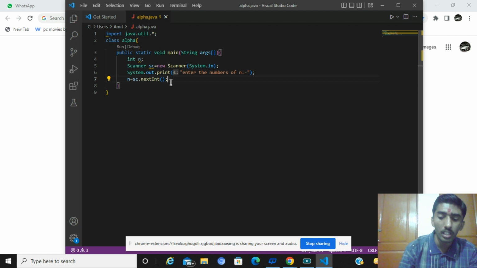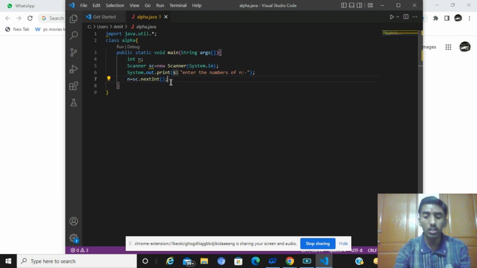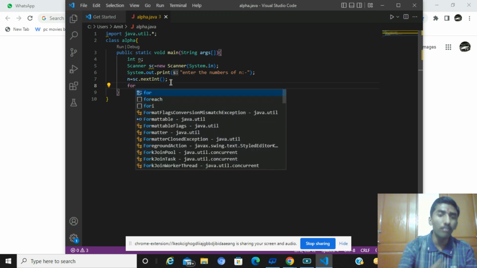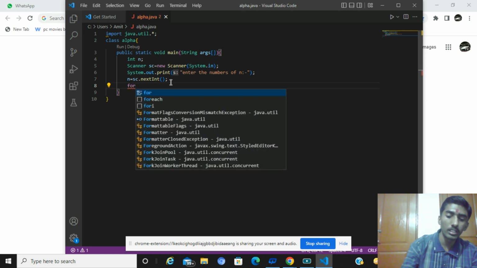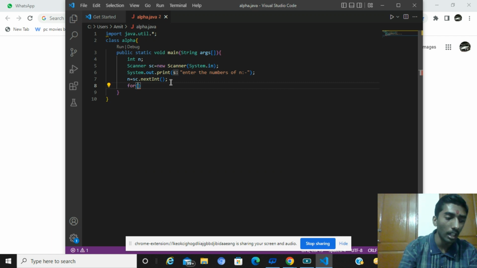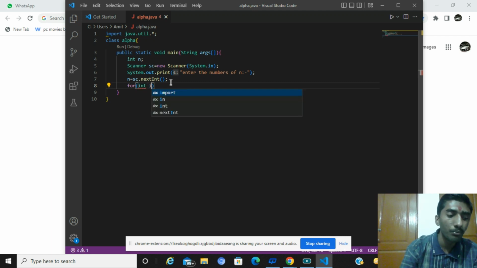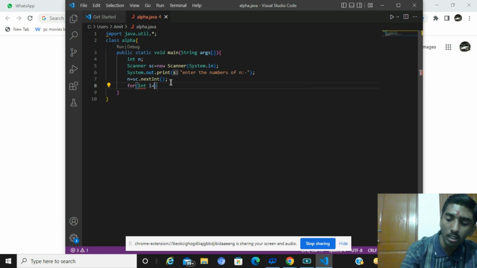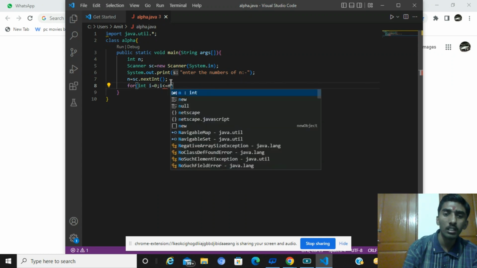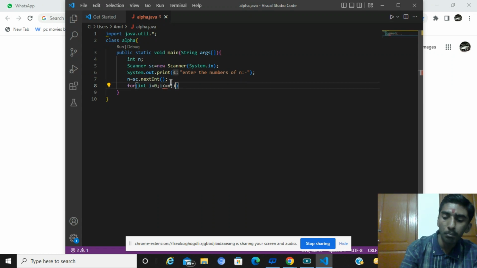So I will write here now. What will I do now? I will take a for loop. So let's see how to do this. I will take a for int i is equals to 0, now i is less than equals to n, i plus plus.